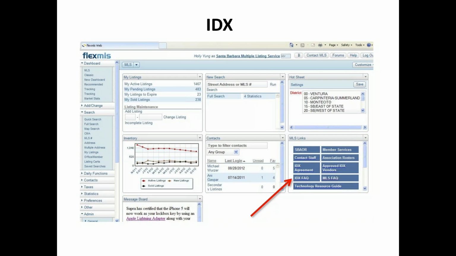So an IDX site is not a complete listing of the MLS. It's only those that are allowing it. So you can't say search the MLS, say search for Santa Barbara properties, something like that, but be careful. Don't use the terminology search the MLS because that's actually a violation, because you're not actually searching the MLS.